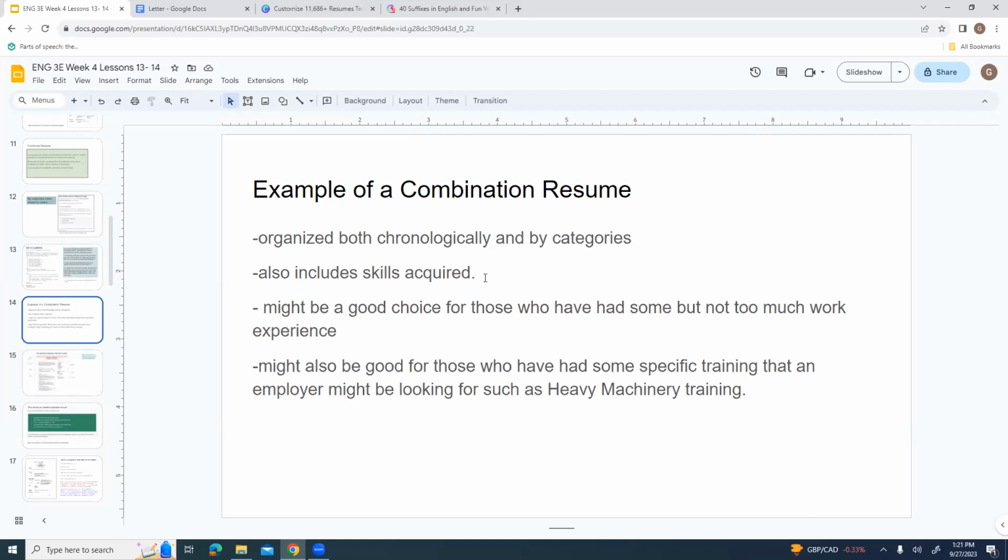If you've got a certification to do some specific kind of software applications, this is where a combination resume can help some of those skills stand out, even if you haven't had a chance to use some of those skills in a job yet.